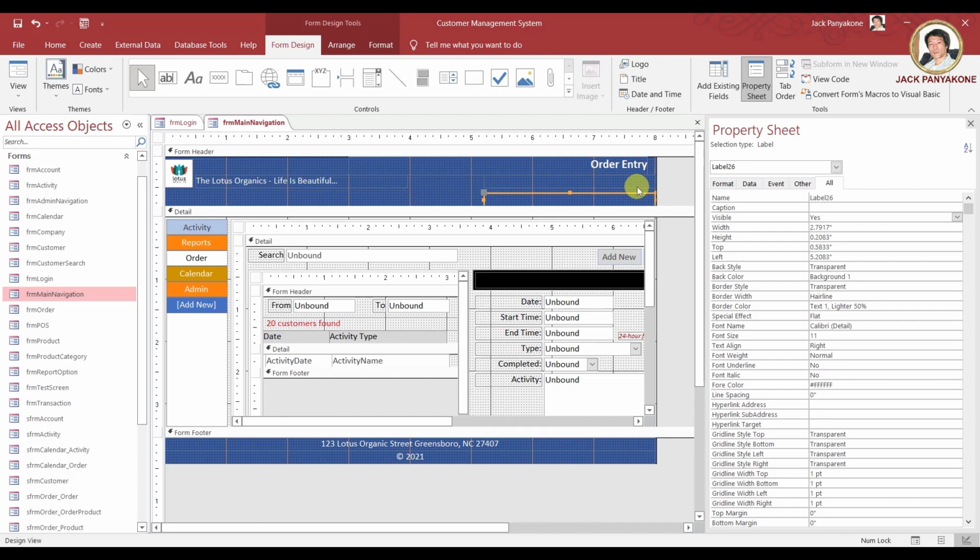Copy, paste, move this guy up just a tad, and here I'm going to name this guy "log out". That's a label, by the way. Log out, log off. Let's conform to this guy, log off, just like that. All right, just like that.